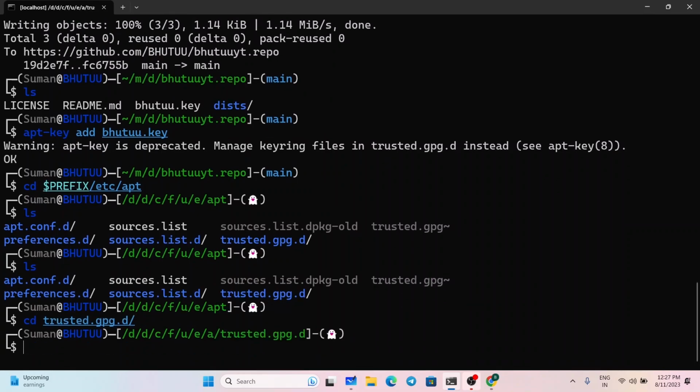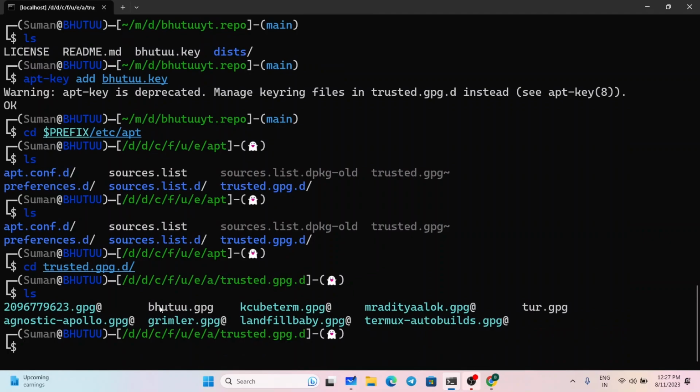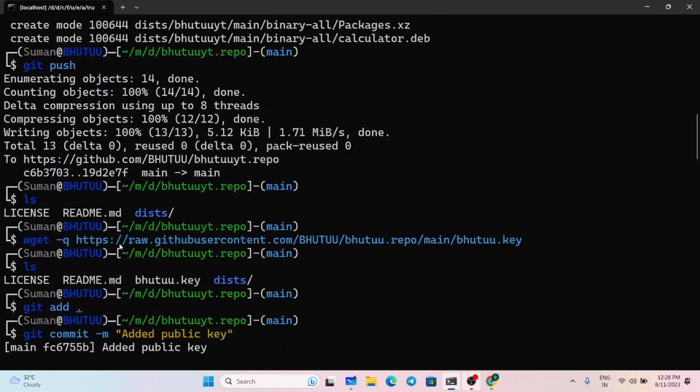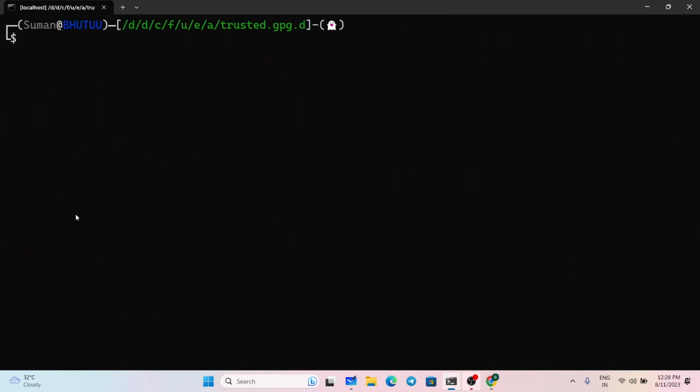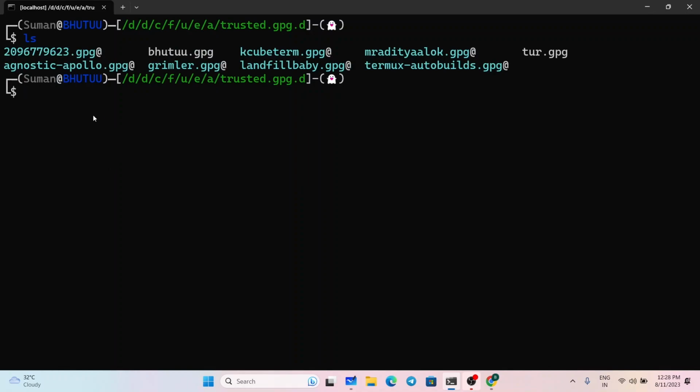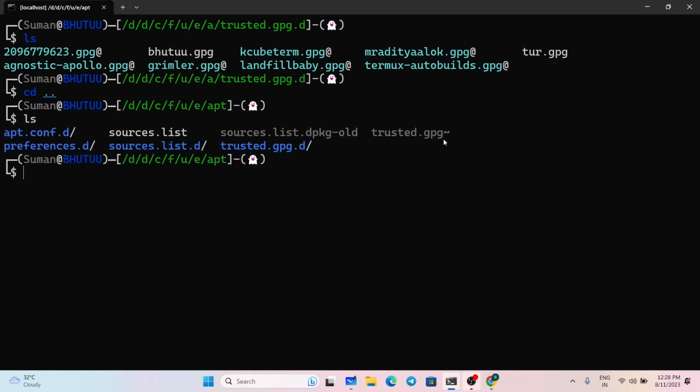Let's go to trusted.gpg.d. If I do ls, you can see here I have added my GPG key. If I cat it, you can see it is a raw file, it's not a key. So how can you do it? You just have to run apt-key add with your key name, and it will be converted into trusted.gpg. Then you move this inside trusted.gpg.d and rename it to your name. Go to the gpg, and then it will work fine.